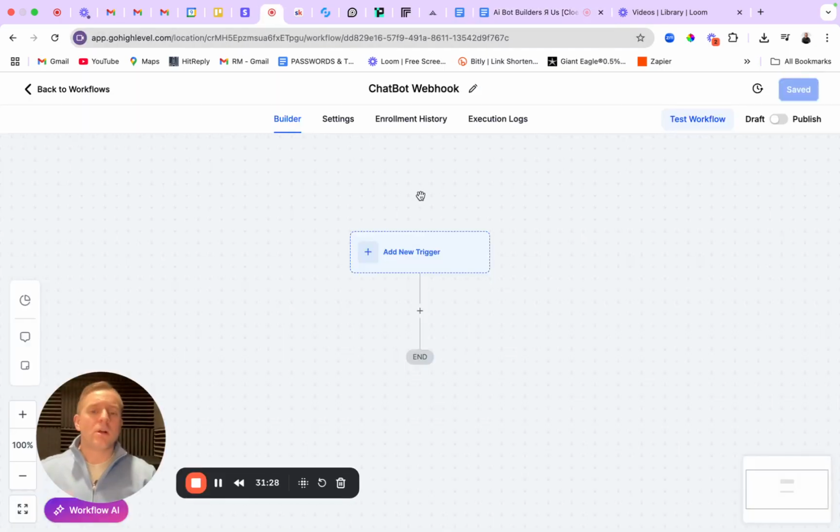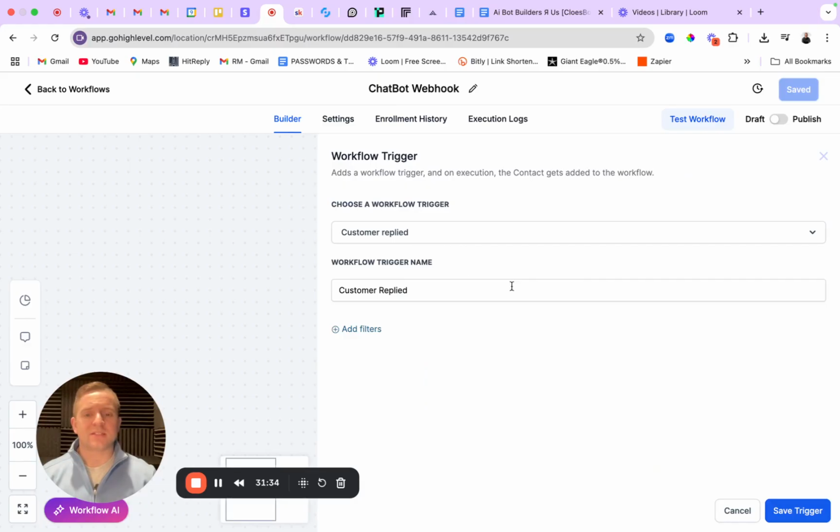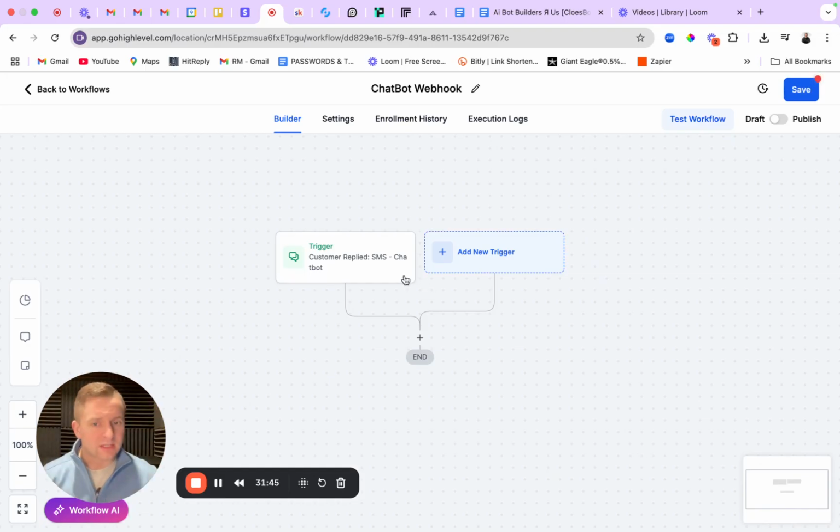I'll come into Go High Level. I'll take my workflow. After I name it, I'm just going to do customer replied. So that is my trigger, customer replied, and I will just say SMS line chatbot. So this is exactly what's going to happen in here. I like to name things clearly so I know exactly what's going on just at a glance, because when you get a lot of workflows, you can get lost.